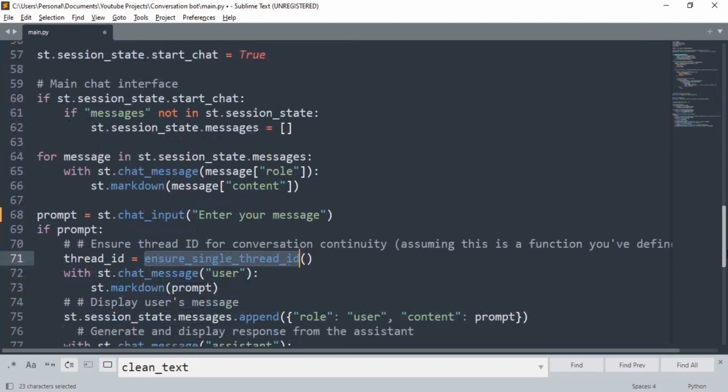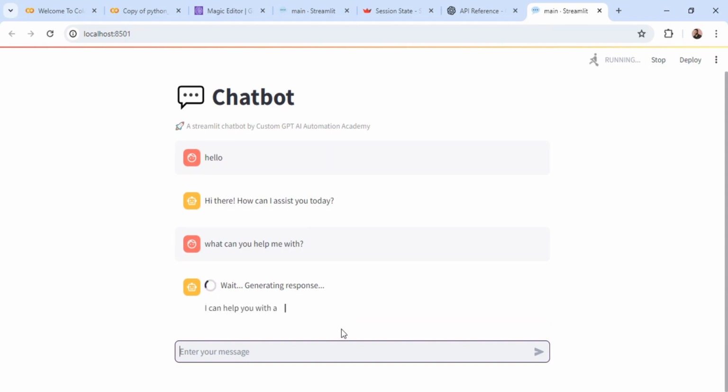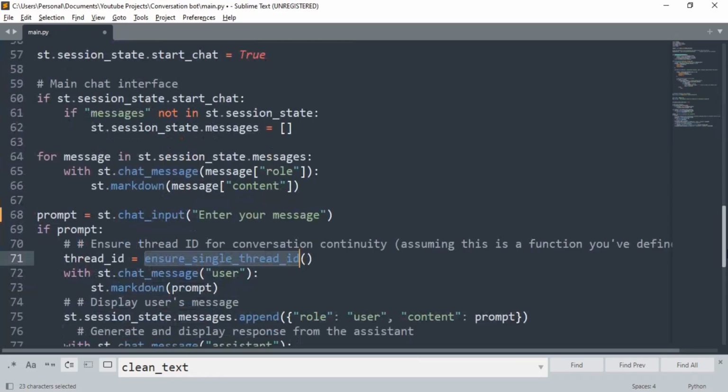In this case, we're storing the message variable, which is a list of messages. Now check this out. Every time you ask a new prompt, it's gonna loop through all the messages it has stored to give you that user assistant response similar to a chatbot.